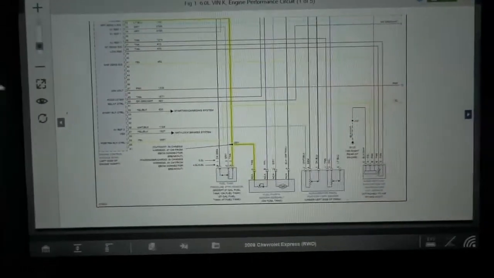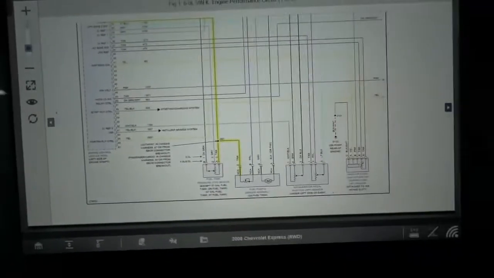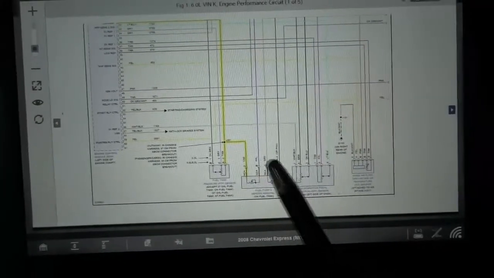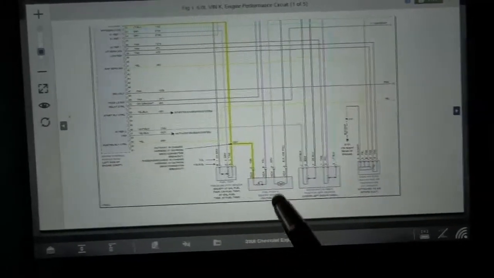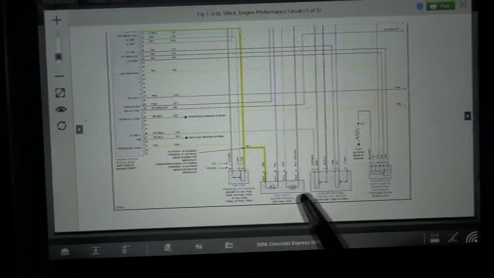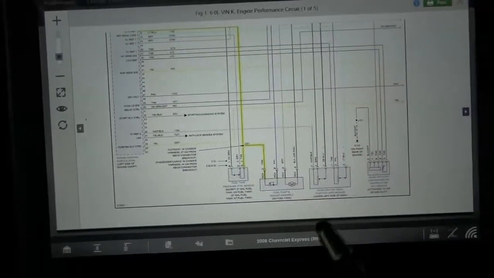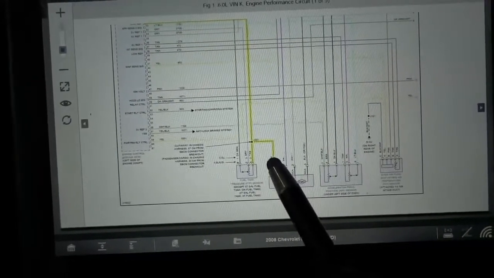All right, so now what we need to do is go under the van and do some checks at this connector. Hopefully we can get access to this electrical connector on the top of the fuel sending unit. It's got 4 wires: a tan wire, a purple wire, a gray wire, and a black wire. We're gonna focus on the tan wire and the purple wire.